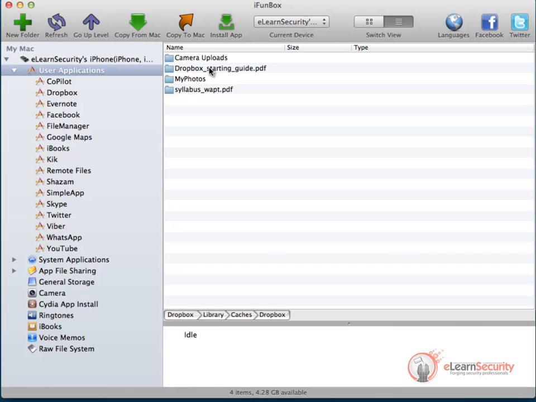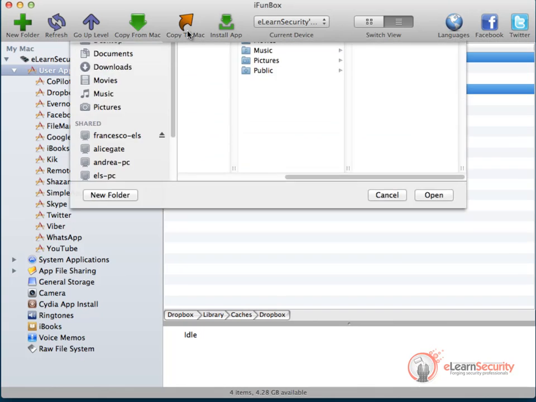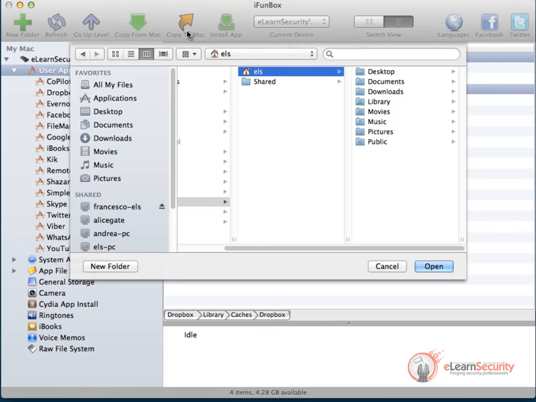Since we may want to inspect these files, we need to download them onto our local machine. To do this, let's select the files or the folders we want and then click the top button, Copy to Mac. This copies all the selected files into our local machine. Let's copy them to our desktop folder.